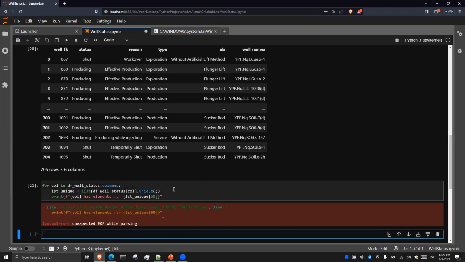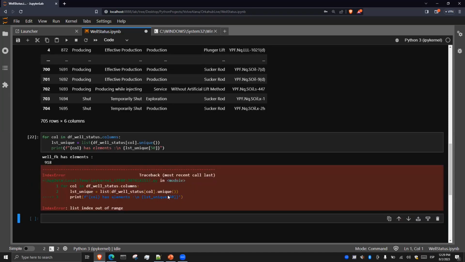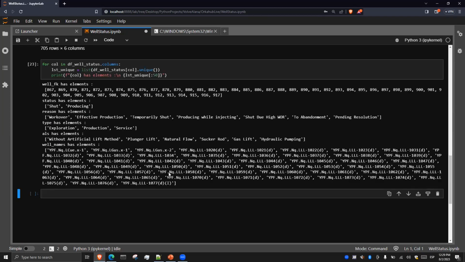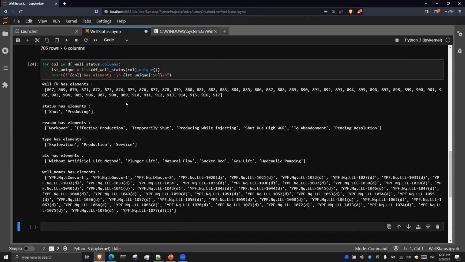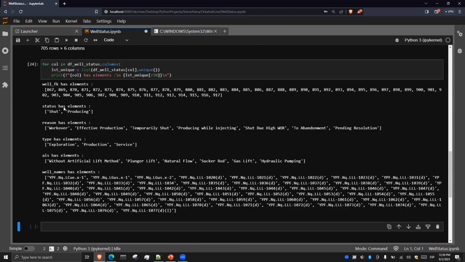Let's run it. What happened here? Yes, I forgot to place this. Well, if K has elements, yes, of course, the list uniques. It's like this. There you go. Let me print a space here to see it more clearly. For example, in this data frame, we have several well IDs. We have a lot of elements here, but in the status column, we only have either shot or producing. That gives you the information of whether this well is producing or not.